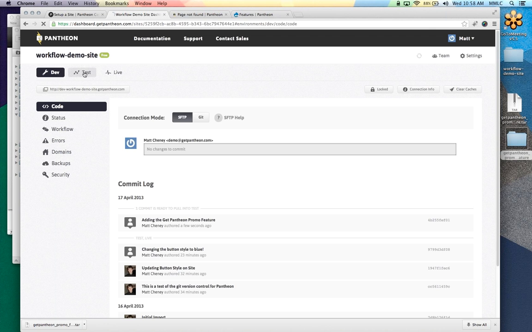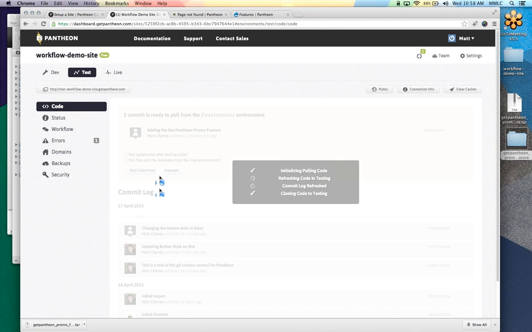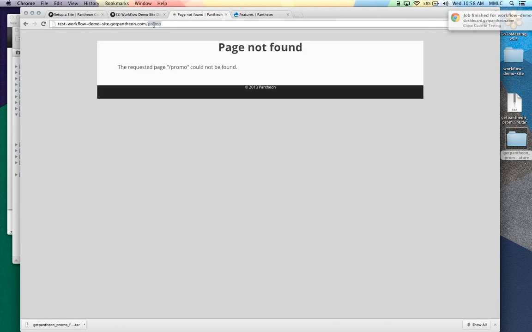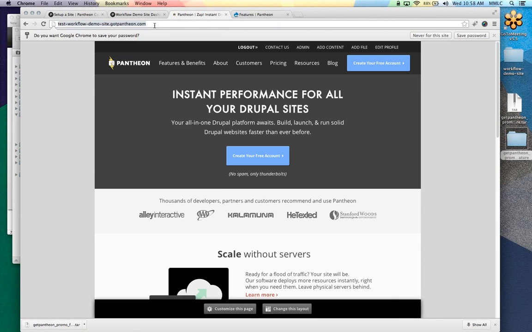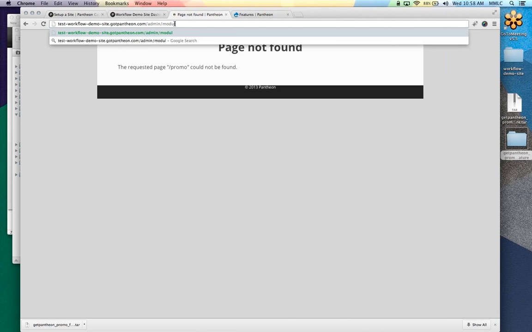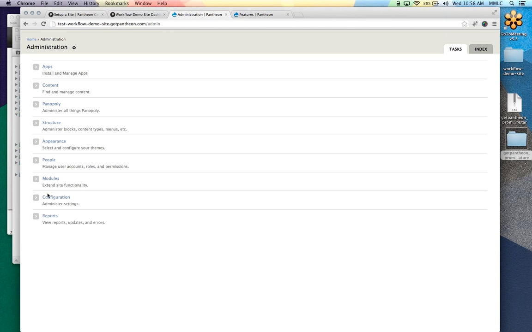We can see here the various files, and then what we can do, since we're not on live yet, is say, hey, adding the Get Pantheon promo feature, and we'll go ahead and commit. That's going to commit our feature up to the version control repository. And this is really great because it's now in version control, so we can see all the different pieces. If other folks are working with Git, or you're working with Git and you pull down, you'll have access to the code.